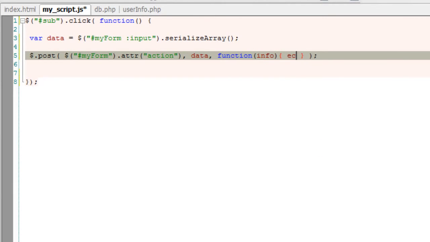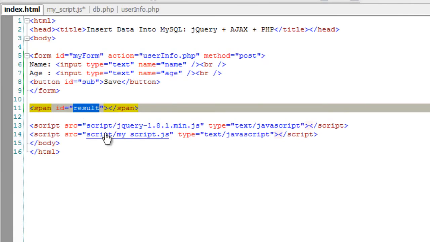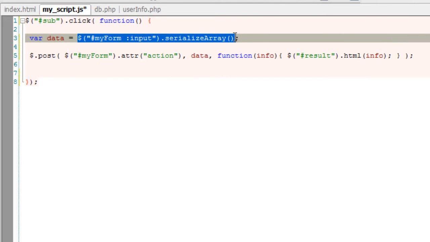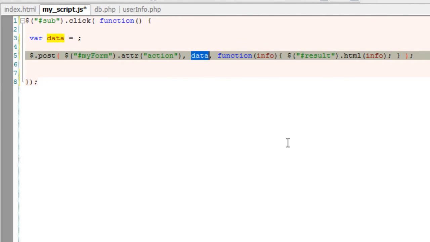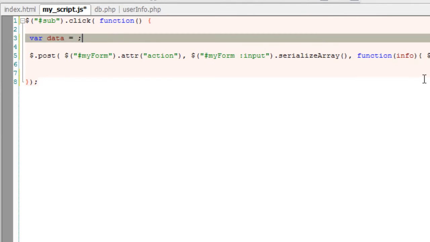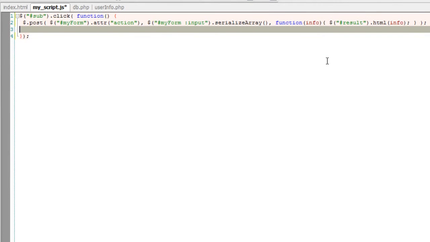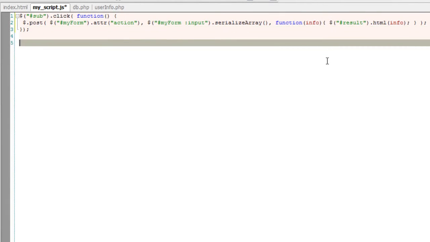So using this output, we would append it to the span tag, which has an ID called result. So with .html, I'll append this info variable, which has the output of userinfo.php. Instead of writing this data separately, I'll just cut this out and paste it here to make it look compact. So ultimately you have only one line of code to learn here.